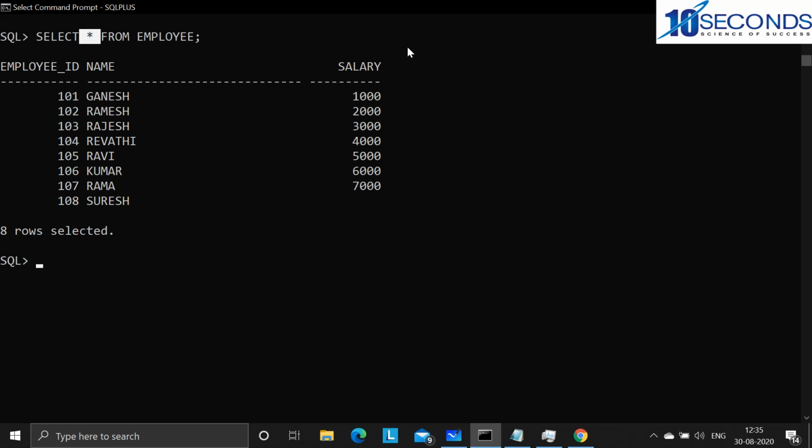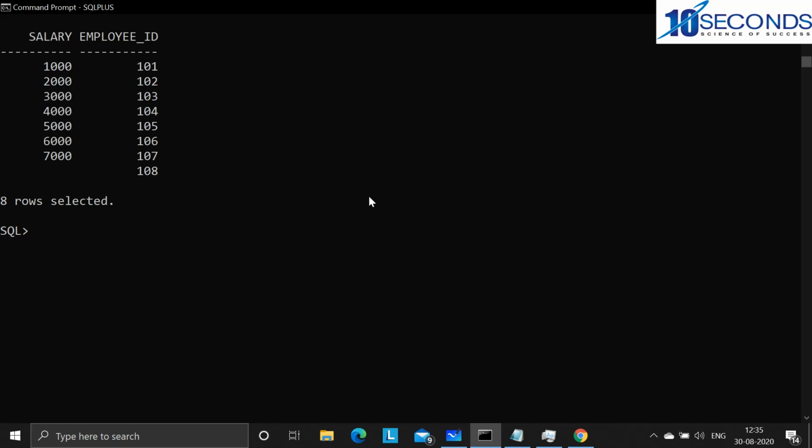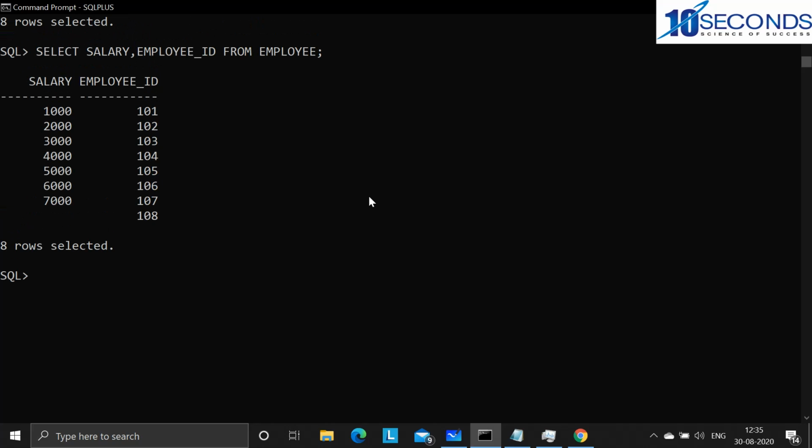That is all the values. ID value, name value, and salary value are selected. We learned how to filter the columns. How will you filter the columns? By mentioning the column name. By mentioning the column name, like name and salary, or ID and salary. And we also learned how to interchange the columns by mentioning the column names.